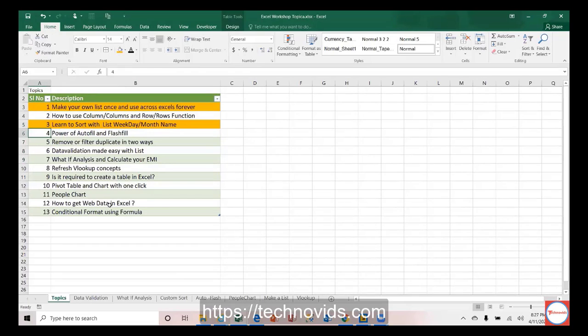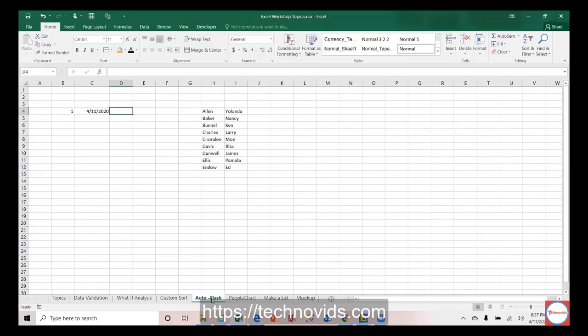So let us see autofill and flash fill. I think some of you, most of you, are already using it. Let me just take a few minutes to explain this. This is also pretty simple and straightforward. We'll have to make use of this.